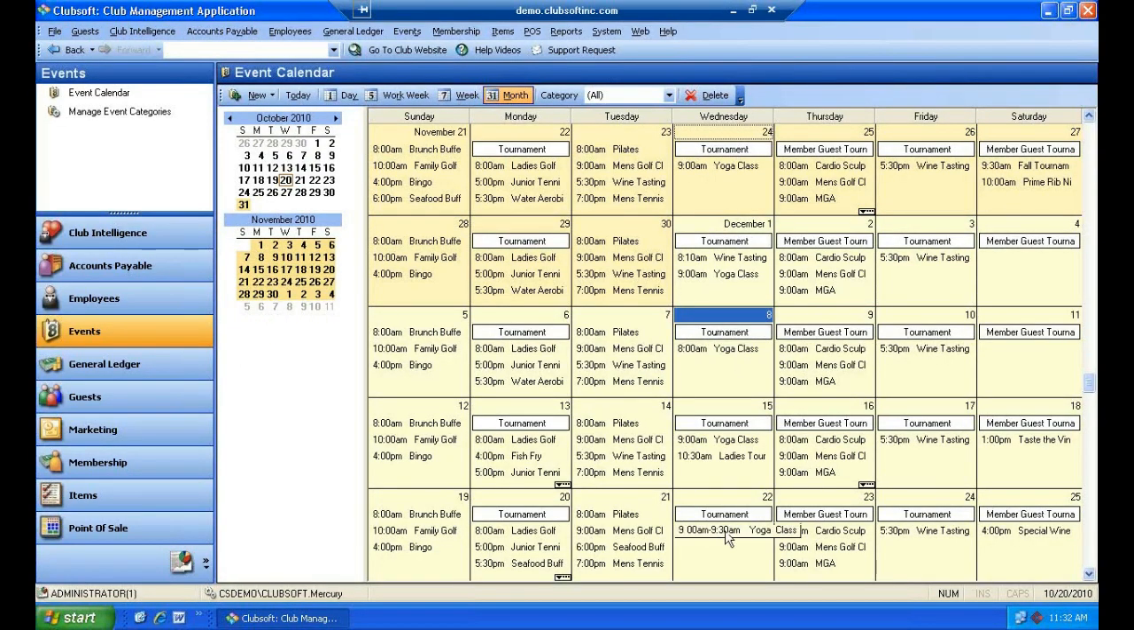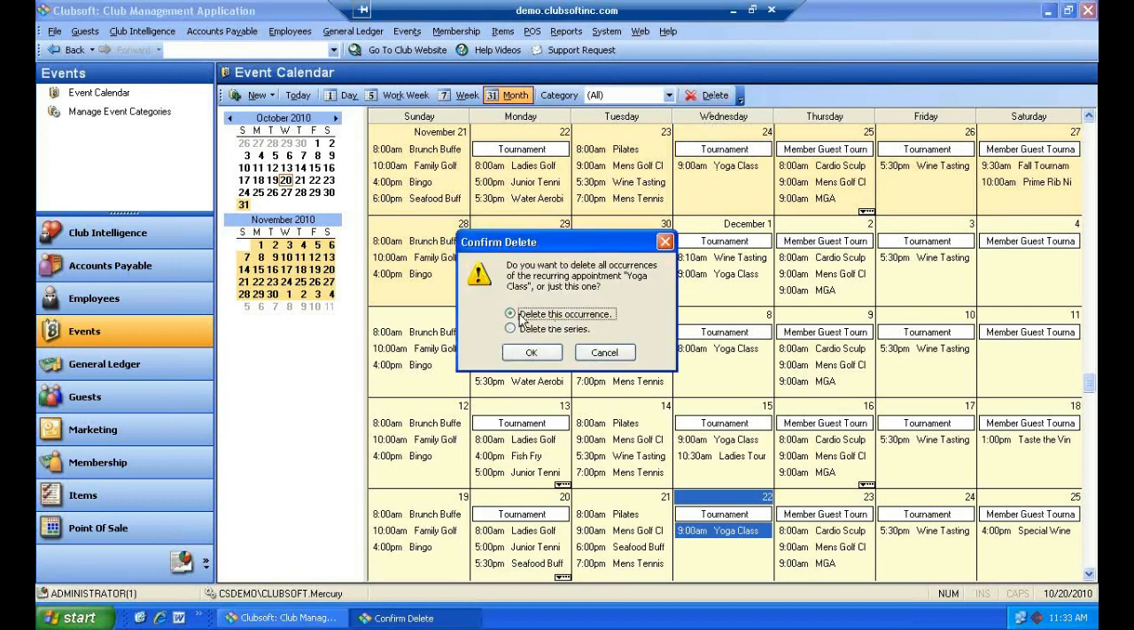Likewise, if we're not going to do a yoga class on the 22nd, I'll simply choose that, click it once so it's in blue, and then you'll see here at the top a delete button. Again, it's asking me, do you want to delete just this yoga class on the 22nd, or do you want to delete all of them? I'm just going to delete the one on the 22nd.